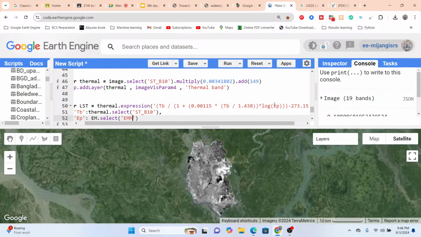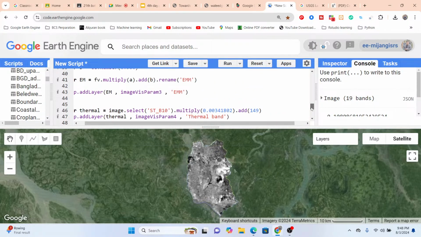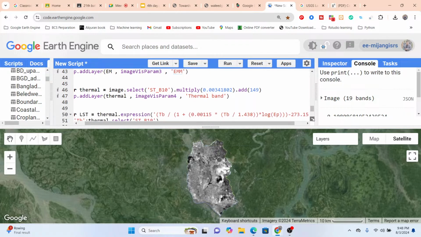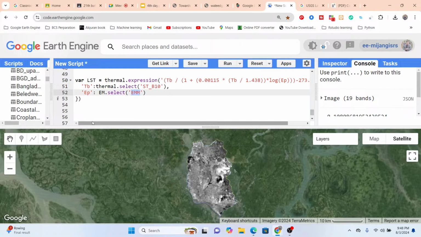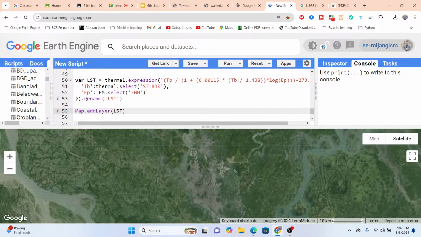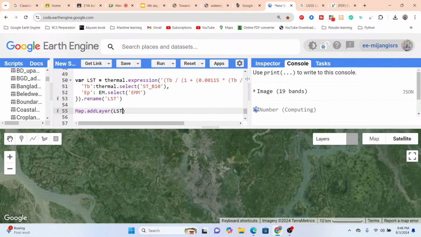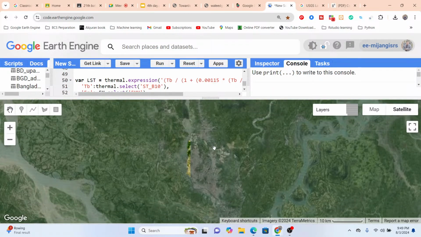the band name EMM. So here you can see, when I put the EM layer name, I renamed it EMM. So the same thing we are also writing here. EP basically is the surface emissivity. Select the EMM band. Okay, and further I just rename it as LST. So now further we display this result. Suppose just Map.addLayer and call the LST, click the run. So now it visualizes our final map of land surface temperature as a grayscale.